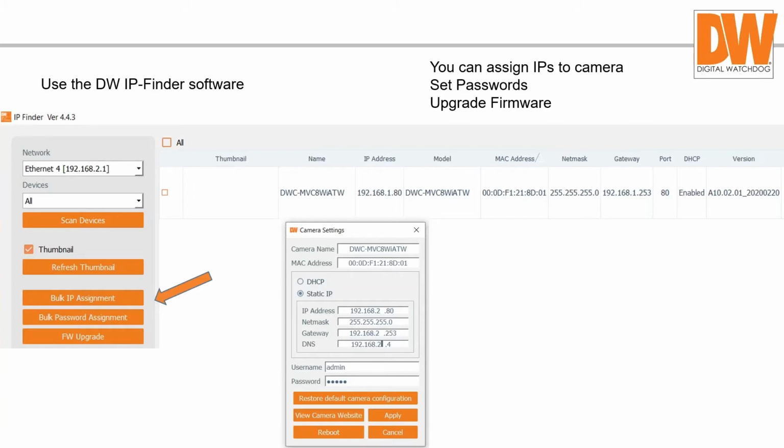You're installing 10 4K cameras and some 360 cameras, panoramic cameras, whatever. You can go in and set the IPs, set the passwords. If the unit had been sitting on a shelf somewhere at the distributors, maybe it has the older firmware, you can even push the firmware update to it, all from this one tool.